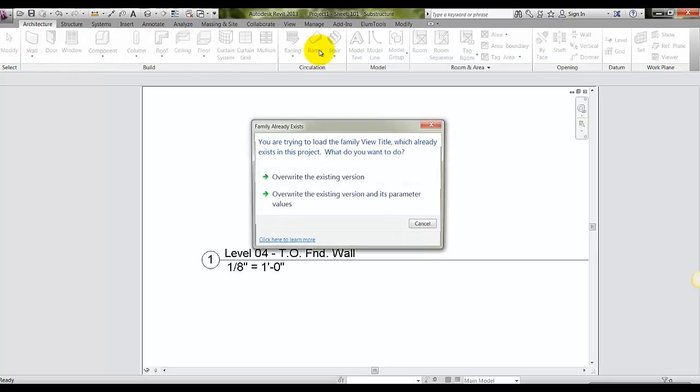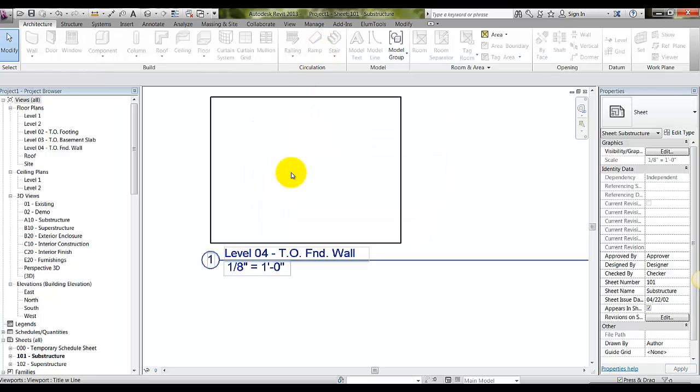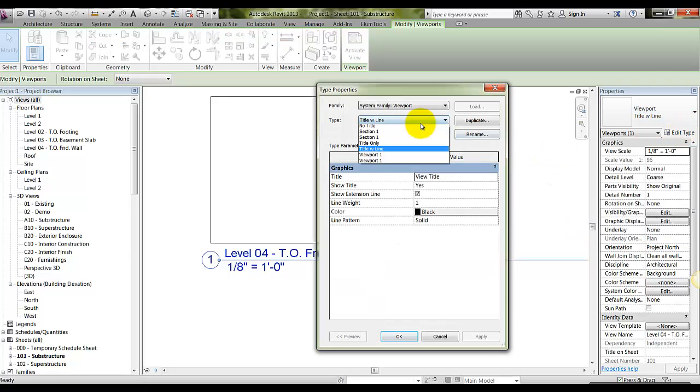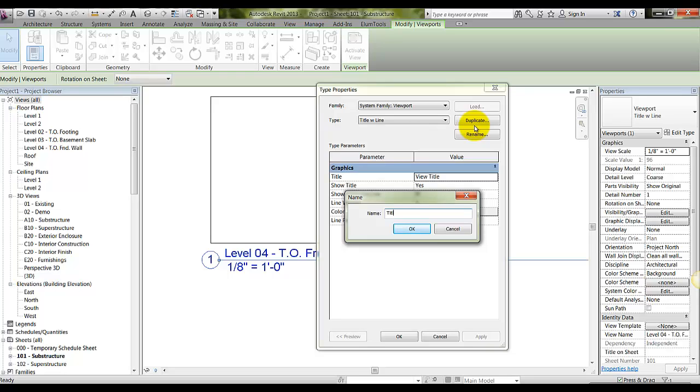So we're going to load these back in and overwrite the existing version. Now we have to edit the system family. We just edited the family that it uses, but it's not reflected in the project until we create a new system type. So with this, we have all these different ones that come with the template. You may only have one in yours. And so we're going to duplicate this and call it title with NTS.